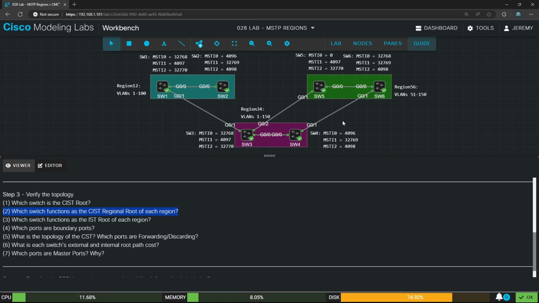In region 56, that is switch 5, because it's the root of the entire CIST. The CIST root is the CIST regional root of its own region. So when switch 5 sends BPDUs to switch 3, those BPDUs include switch 5's bridge ID. And when switch 6 sends BPDUs to switch 4, those BPDUs also include switch 5's bridge ID, not switch 6's. We'll confirm that later. So how about region 34?